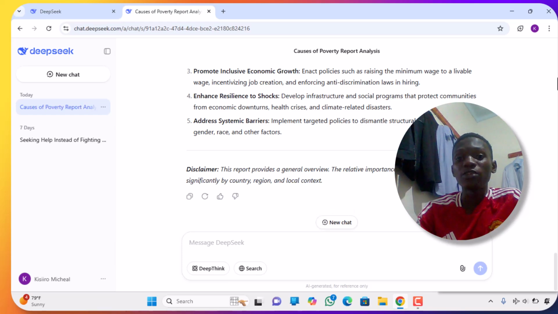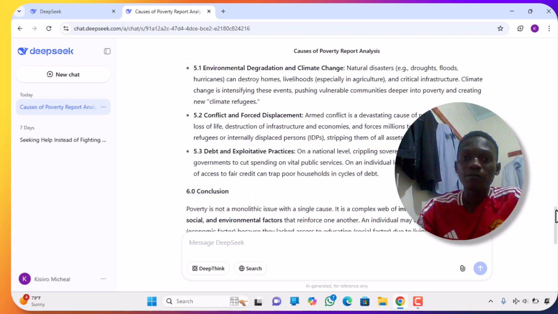So what I'm telling you is not to completely rely on this, okay? As you can see, it gives a disclaimer. This report provides a general overview, relative importance and so on, but you shouldn't completely rely on this. If you are doing research, yes, you can do the research, but this can be a very good starting point. It is a very good report, it is a very good AI. So there are very many that you can use.